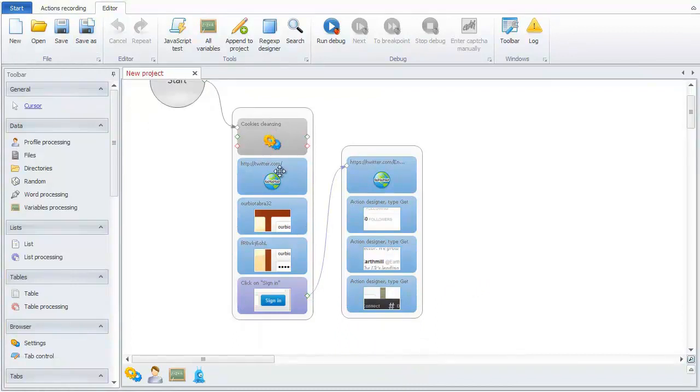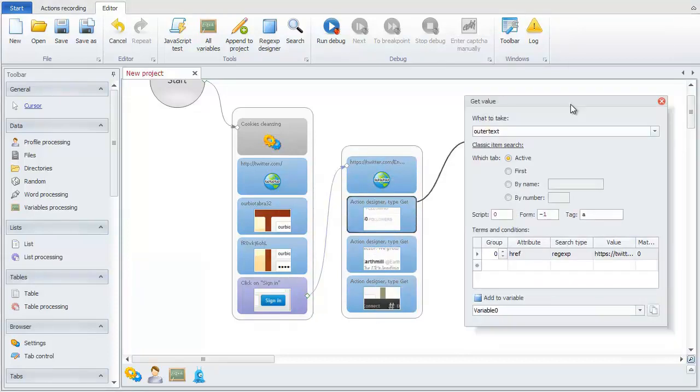And so what we have: after clearing cookies and going to the page to log in, we go to the page with followers. Then we have three actions that have been added by the Action Designer. The first one adds the value of the auto text of the element that contains the number of followers to variable 0. We will process this variable to make it contain a number only, 250. Add the action of word processing, where the variable is inserted.